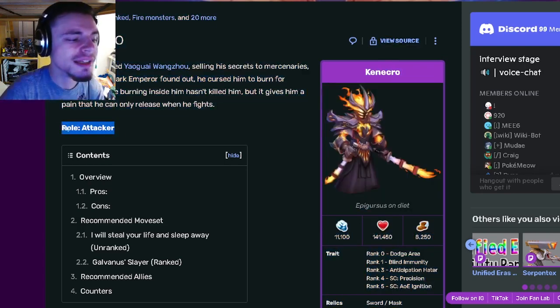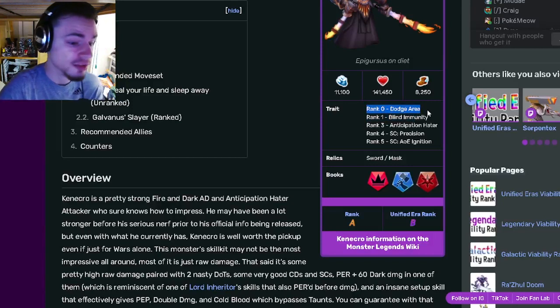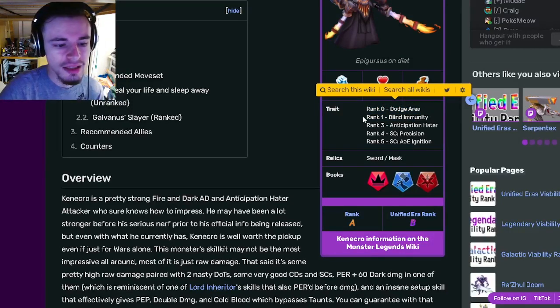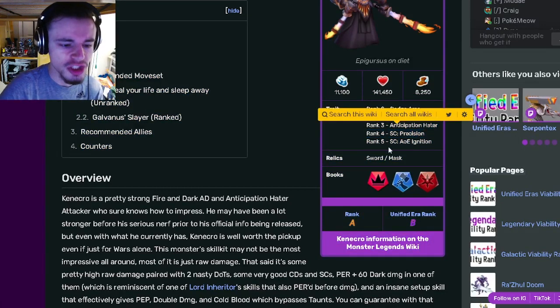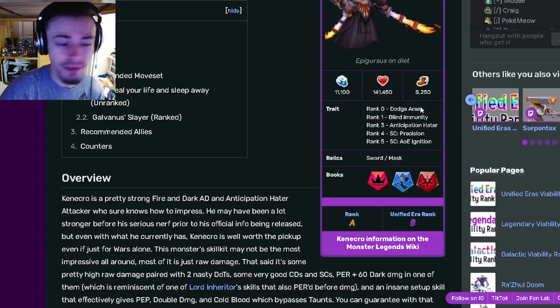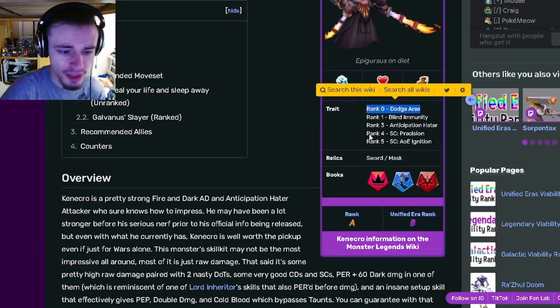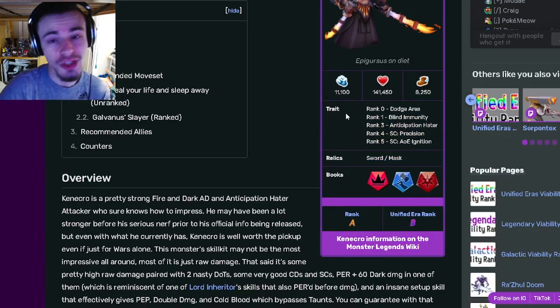Alright, so kenecro is an attacker, and he's a pretty great one. His traits are at rank 3 against dodge area, which is amazing. Rank 1 is bad with blind immunity, and rank 3 is okay with anticipation hater. Rank 4 is precision, and then rank 5 gets good again with AoE ignition. So yeah, obviously his best is rank 0, but rank 5 is really good as well. And then his relics are sword and mask, which are pretty decent.